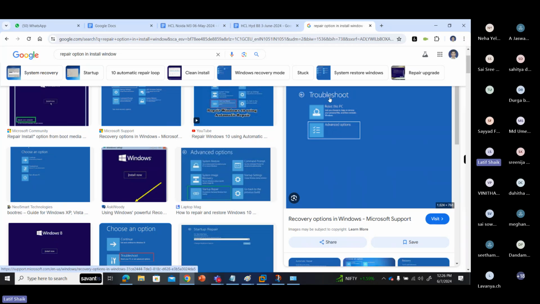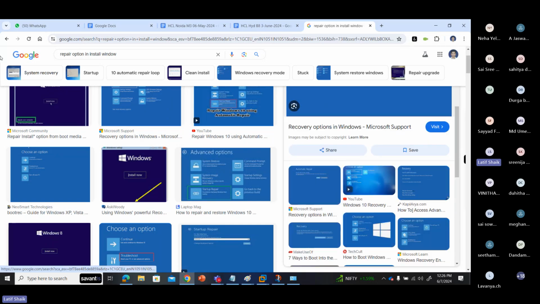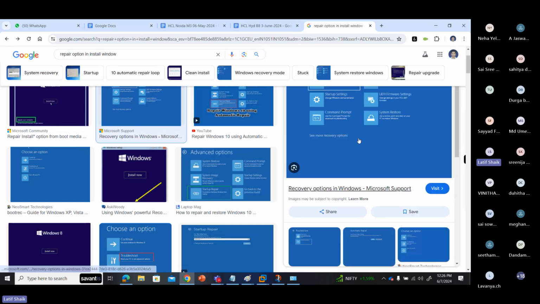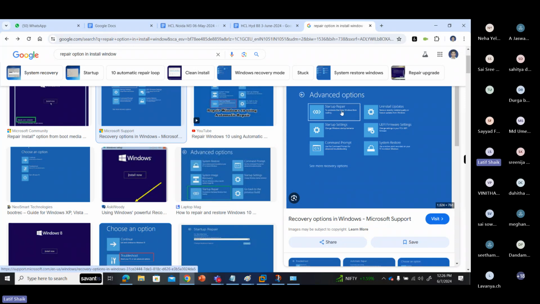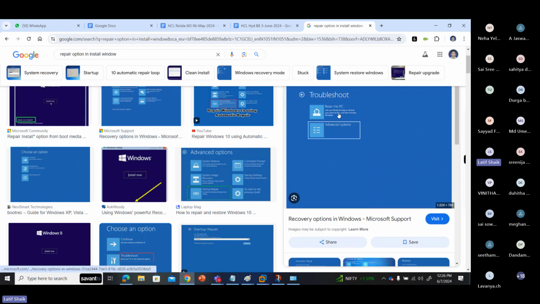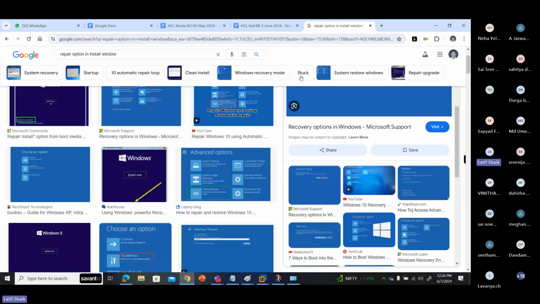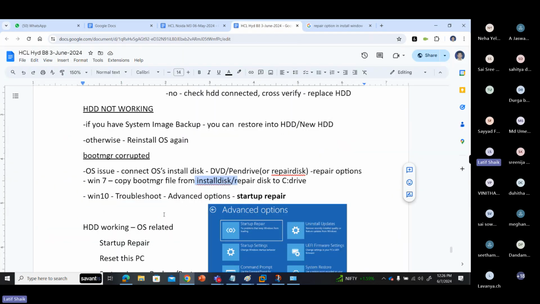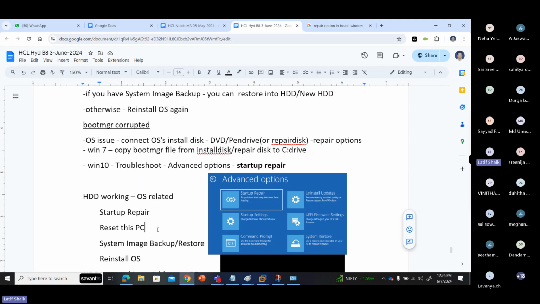Under troubleshooting, you can choose advanced options or reset this PC. Under advanced options, choose startup repair. Otherwise, you can directly go to reset this PC in case your OS is completely corrupted. First try startup repair. If not working, go for reset this PC.